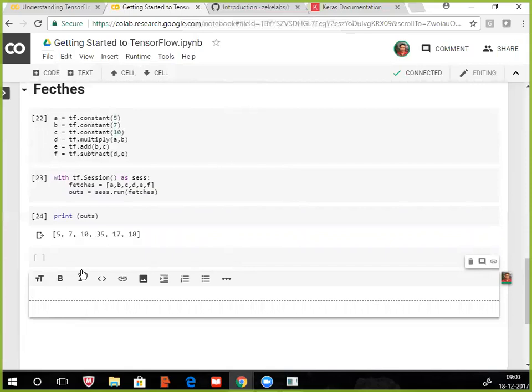This mechanism, what you did here, this is any variable name. You can name it anything. But the concept of passing a list inside session.run is known as fetches, so that it executes all of them and gives you the output. That's the concept.